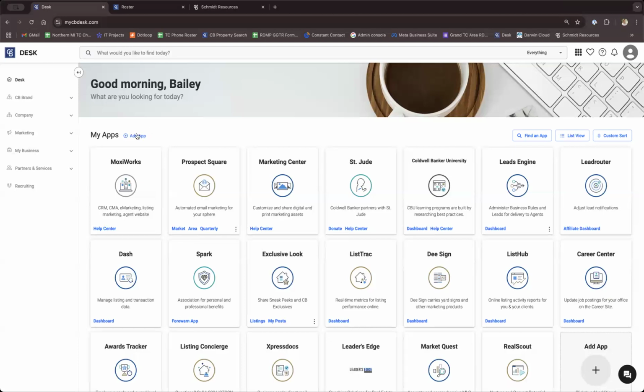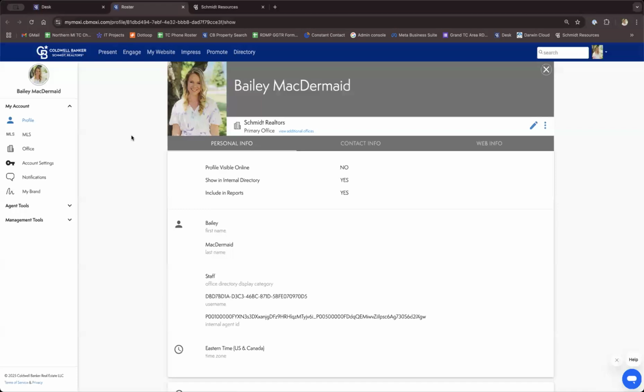So I have most of the tabs already open just to save us from slow loading times, but of course I'm going to click on my Moxi work square since we're going to be primarily working in Moxi here. Once I click there, that's going to open me up into my main profile account in Moxi. I'm going to start out today by showing you guys how to access the luxury magazine through the website. So I'm going to click on my website up across the top here.